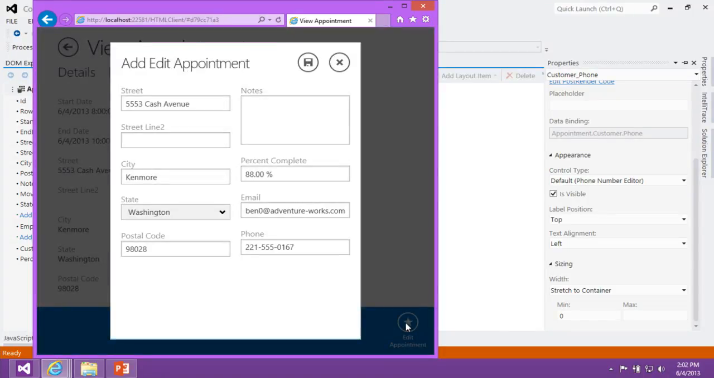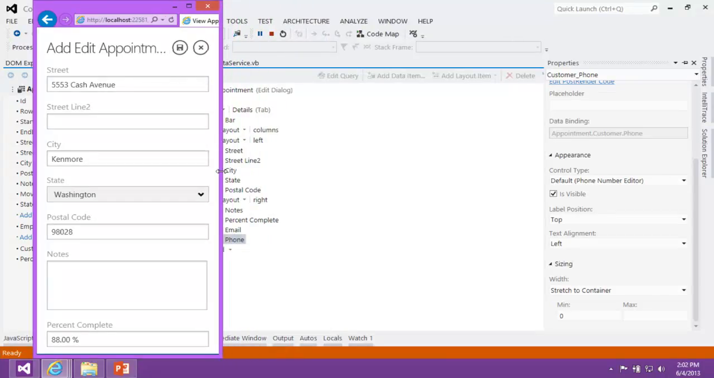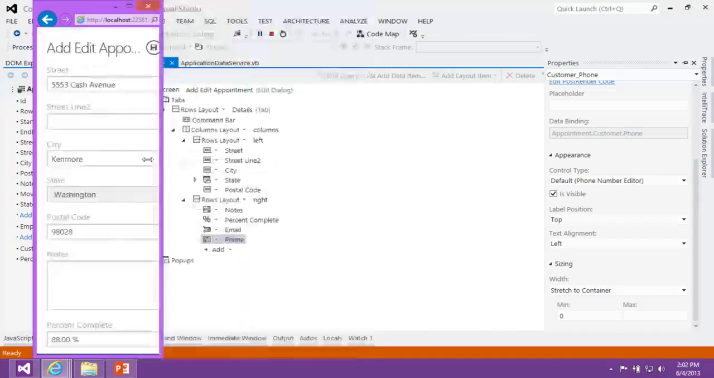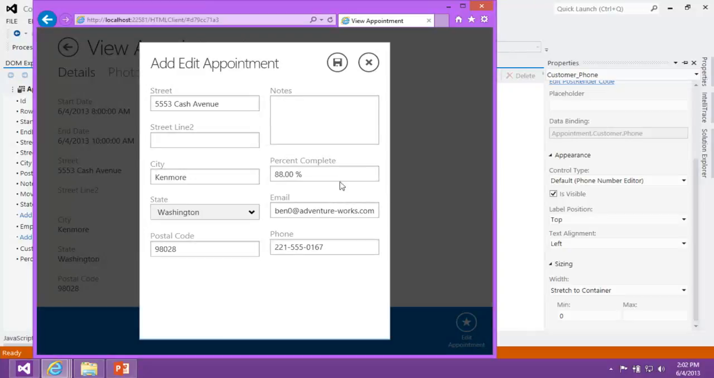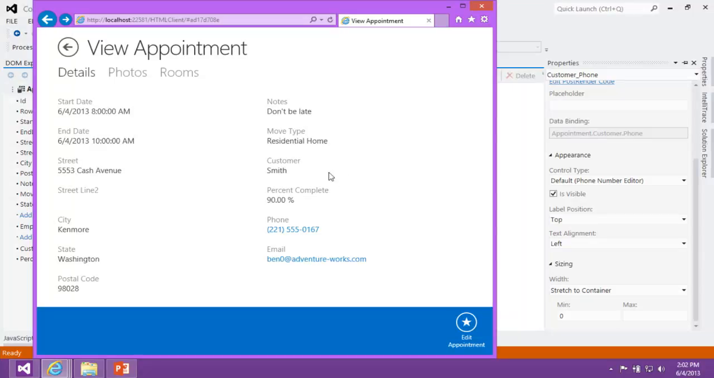You notice the dialogue now is kind of a modal, right? It's asking, what do you want? You want to change this. But if we're on a smaller form factor, that screen just becomes the whole view. So that's where you get the difference here. Okay, so we could say, let's do 90% complete and don't be late, that kind of thing. So there we go. We've got that changed, 90% complete.